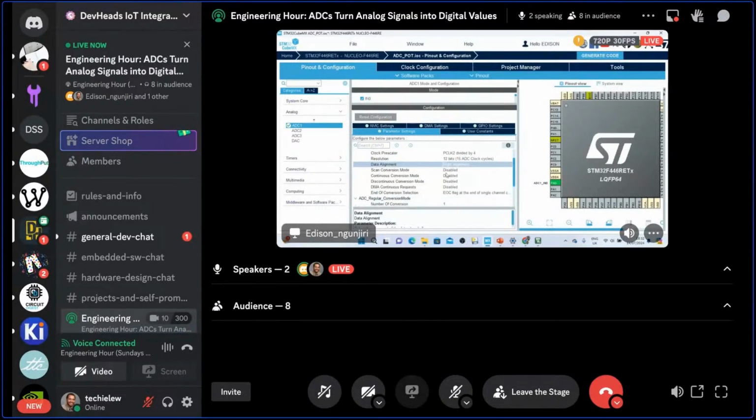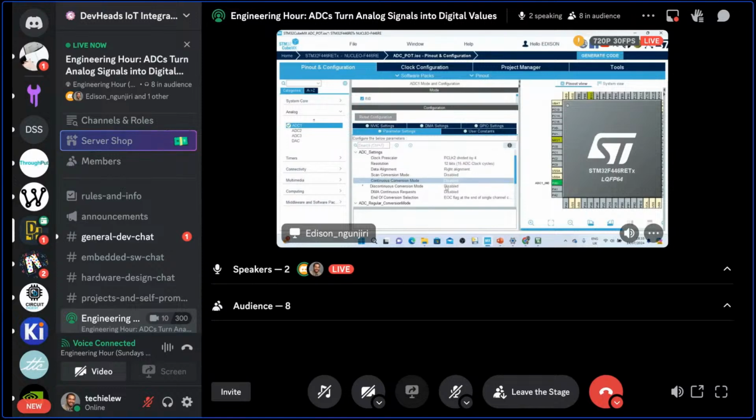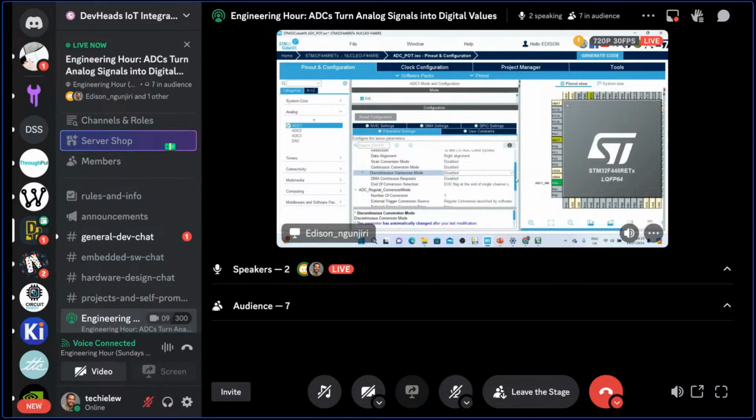For the scan conversion mode, this is whereby if you have set so many channels, you can just enable the scan conversion to read more than one channel. For the continuous conversion, just as it is, it's continuous. So when you start it, it just keeps running. Then you have the discontinuous mode. This is one shot mode. You just run the ADC once, get the readings, and that's it.